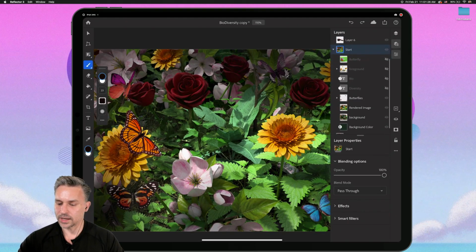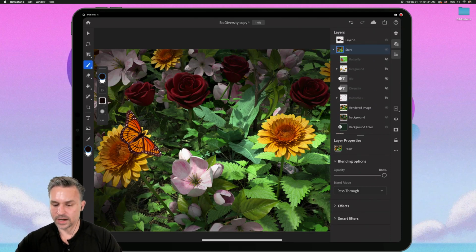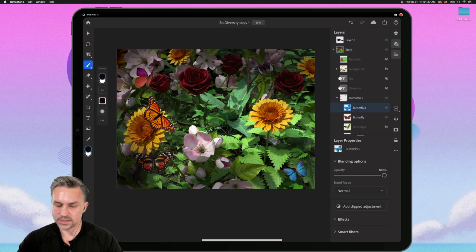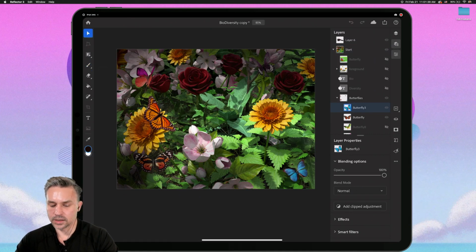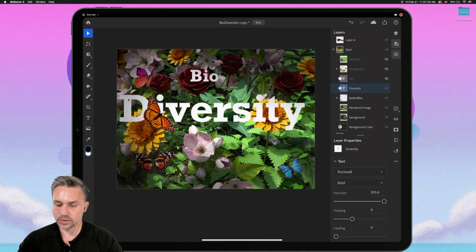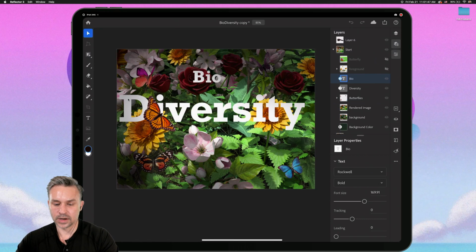I'm going to fast forward a little bit because I have a number of butterflies that I'm adding to this scene. Let's show you all those. Here's all these fun butterflies that I've already cut out that I can move around appropriately. But really what I want to do is add some text to it. So here's just some text. We're going to go with biodiversity right in here, kind of drop that like so.